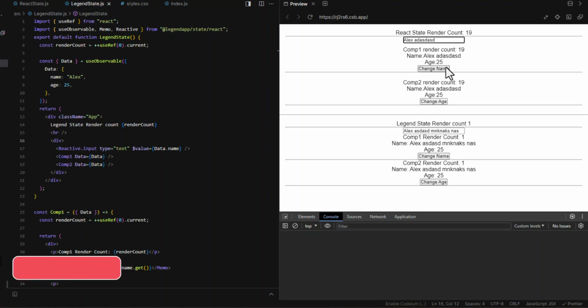Here we are done with the basics of Legend State. This is the minimum learning you require to implement Legend State in your app and make it fully optimized.